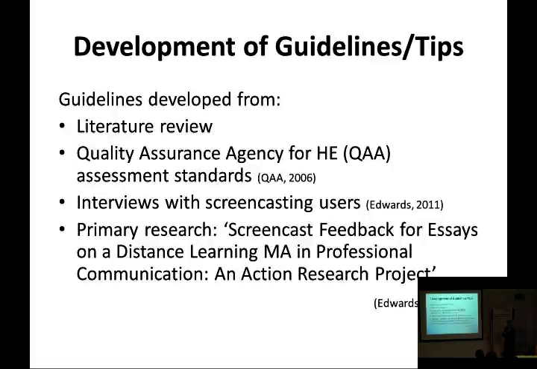So, I've only got a few little tips to give. I have developed them from the literature, from analysing QAA guidelines and looking at what the best practice should be, and how any of those issues that the QAA gave us guidelines on might be affected by screencasting rather than providing written feedback. I interviewed screencasting users who I sourced from the European Socialisation for the Teaching of Academic Writing listserv. There were 3 people came forward, volunteered their experiences with screencasting, and I did a small action research project comparing written feedback and screencast feedback.